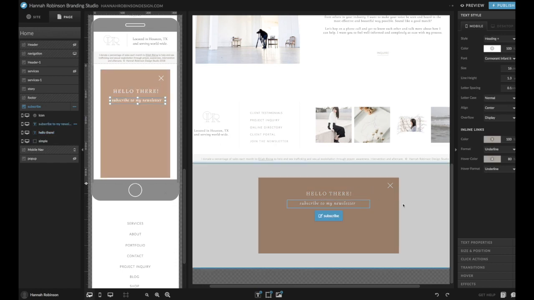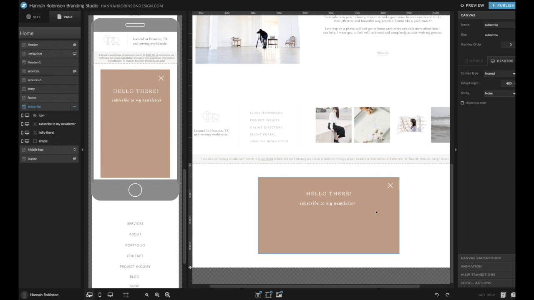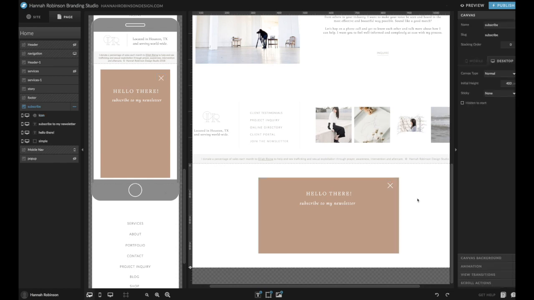Okay, and then this empty area is going to be where I put the subscribe newsletter in this case. And don't forget, you can have this look and say whatever you want it to. Please don't copy what mine looks like, because this looks terrible. But now we need to make this X obviously close. So I'm going to add the action of hide canvas, this canvas. So now this X button will hide this canvas.